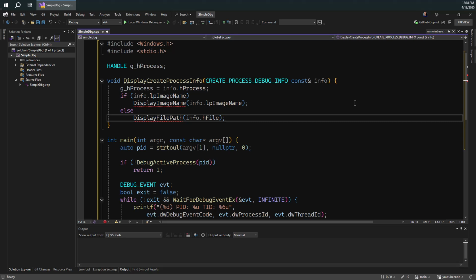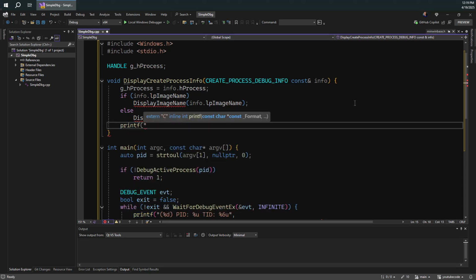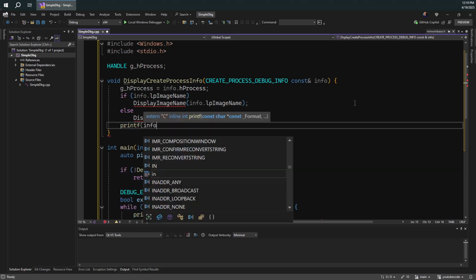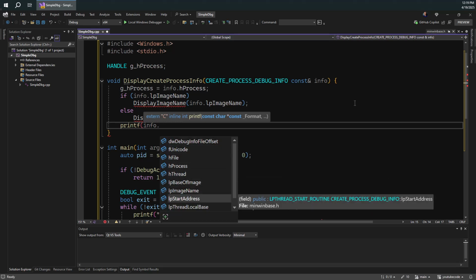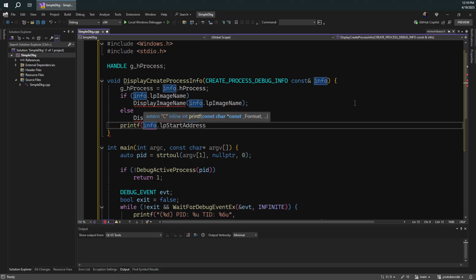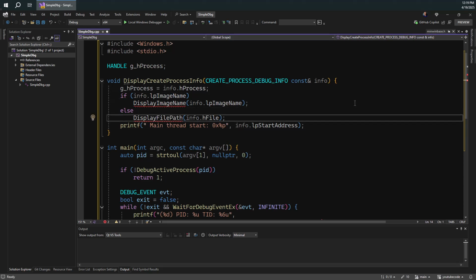And of course, we can display other details. For example, we can display the load address, whatever we have in info. There's more information here like the base of the image, the start address of the first thread. So let's do that, start address or like main thread start, and just display this value, like so. I'm not going to use \n here, just something like this. And now we need to fill out these functions, of course. This is something we need to do.